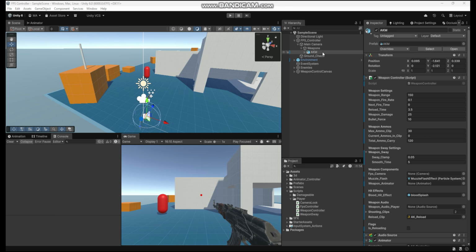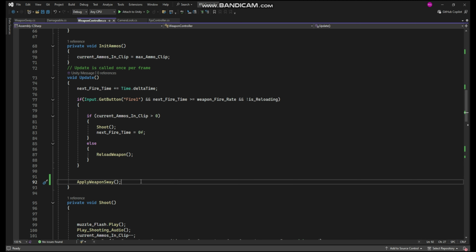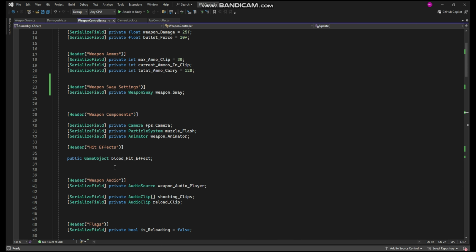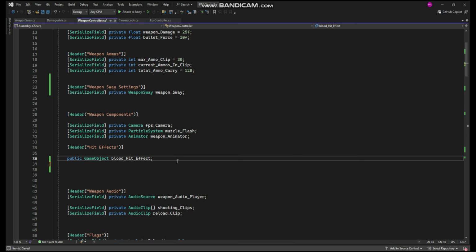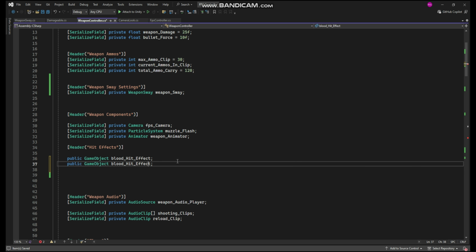Right now, we only have a blood hit effect. So even if we shoot walls, floors, or other objects, we don't have any effect, which obviously does not look correct. So let's add a default impact effect as well. First, let's create another game object variable for the default hit effect prefab. To do this, just duplicate blood hit effect and rename it to default hit effect.